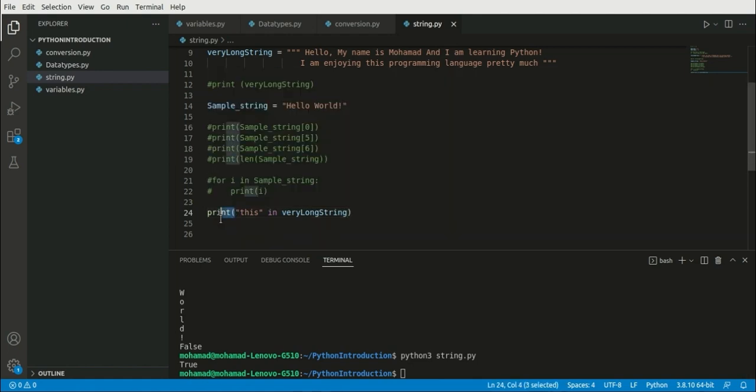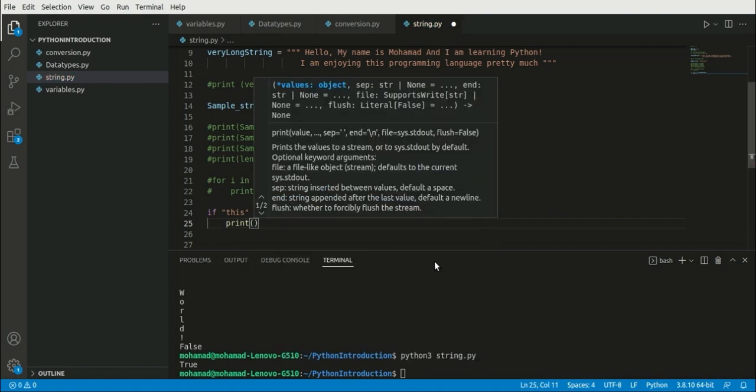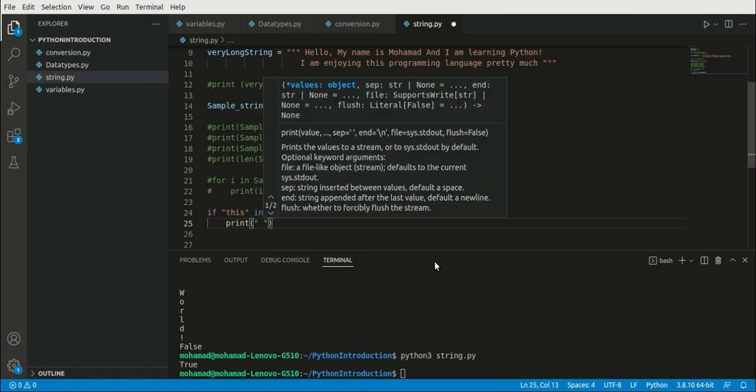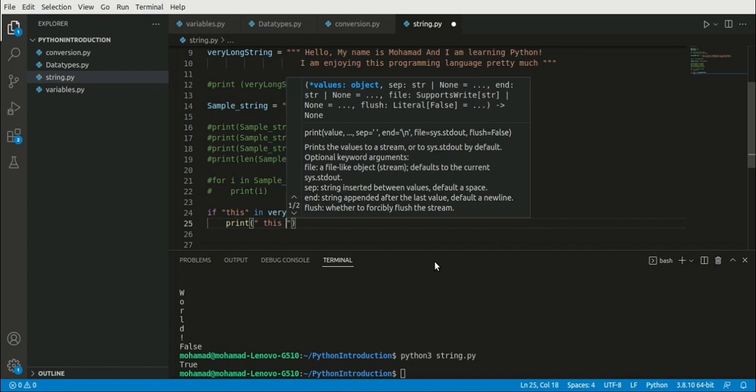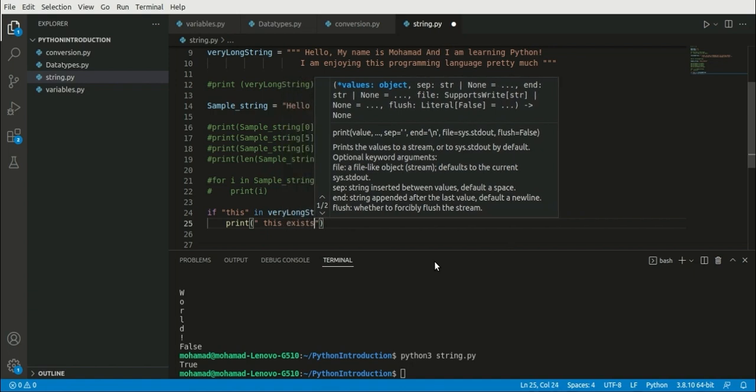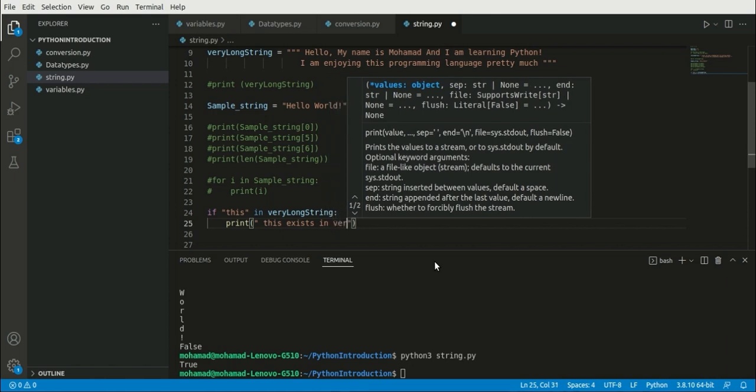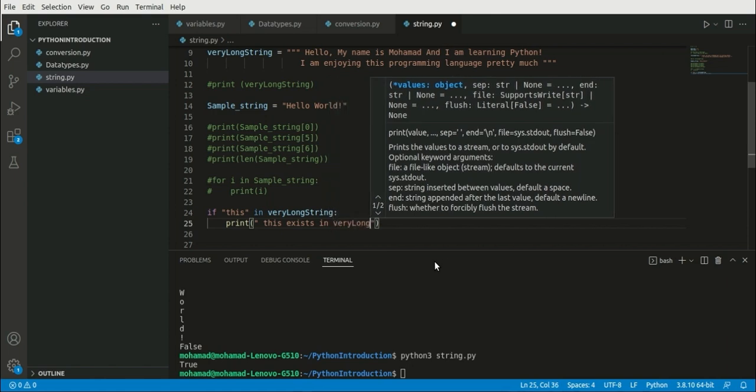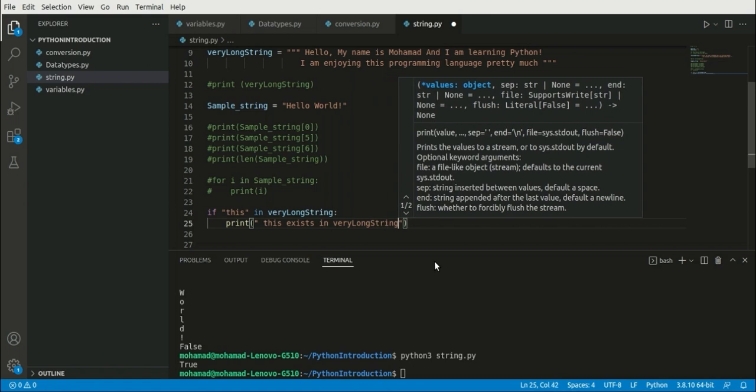For example, you can write it this way. You can write if this in very long string, we can print that this exists in very long string.